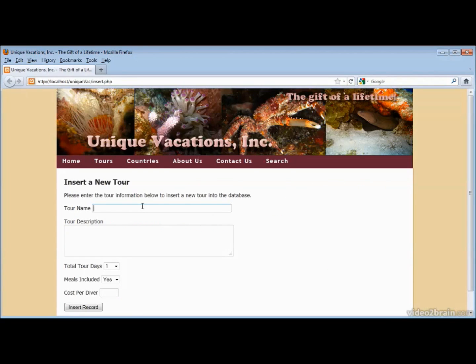So I'm going to add a tour. Let me say tour. What would be a good new vacation spot for us? Let's tour Fiji. Our description will be dive with the sharks in Fiji. Total tour days, 1 through 12. Let's say it's a 10-day tour. Meals are included, and the cost per diver, what should we say the cost will be? Let's do $18.95. I'll click Insert Record.